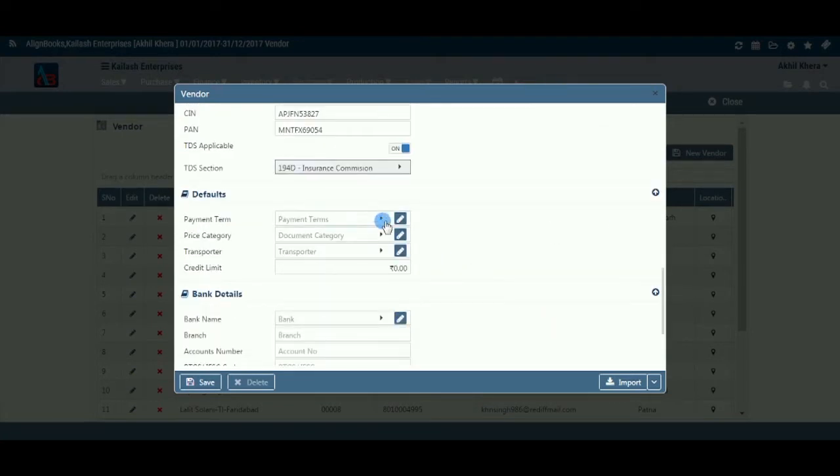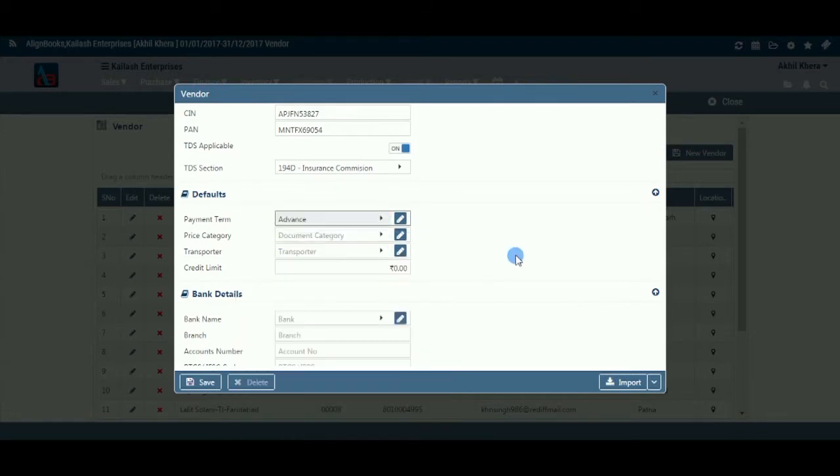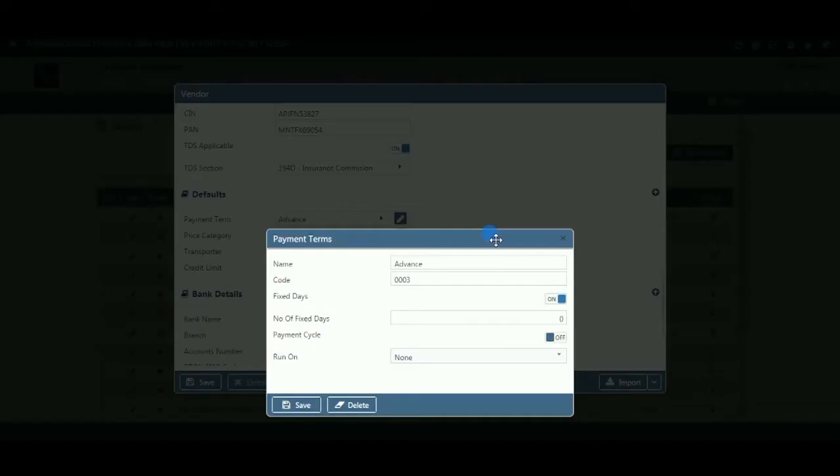Five. Defaults. Payment term. Payment terms usually differ from vendor to vendor. Select the terms you agreed with the vendor. You are able to create a new payment milestone by clicking on the plus option. A dialog box will appear with options where you can customize terms based on fixed days or as a payment cycle. Name. Input here a name for the payment term.